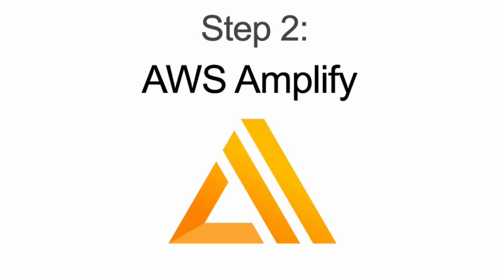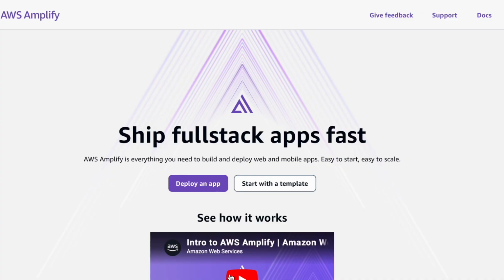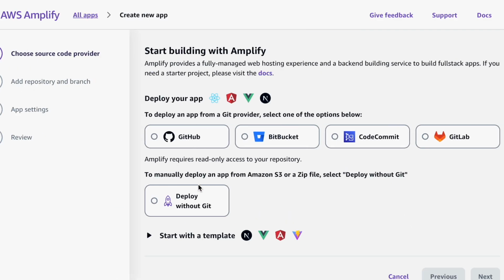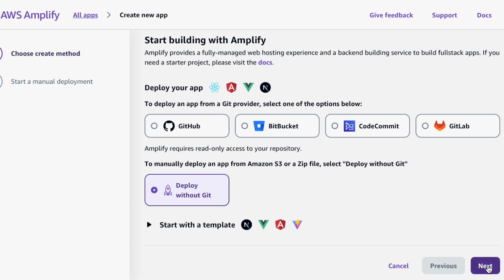Step 2. Deploy your app using AWS Amplify. Sign into the Amazon Web Services Management Console and navigate to AWS Amplify. Click Deploy an app. In the Start Building with Amplify page, scroll down to Deploy without Git, which will manually deploy an app from Amazon S3 or a zip file.